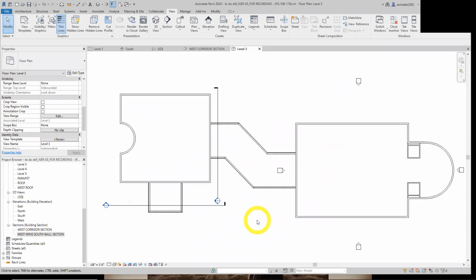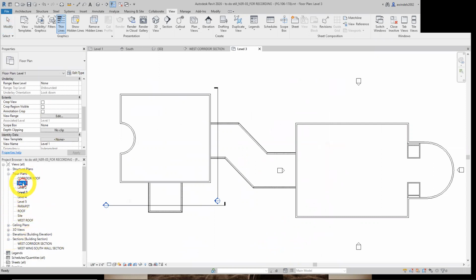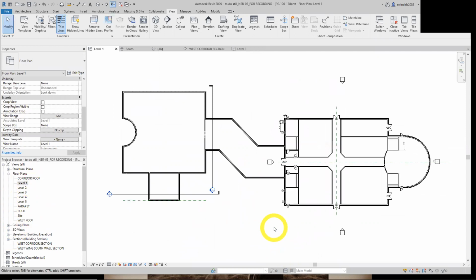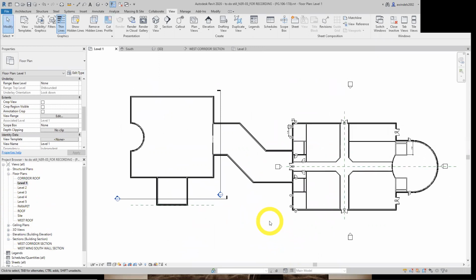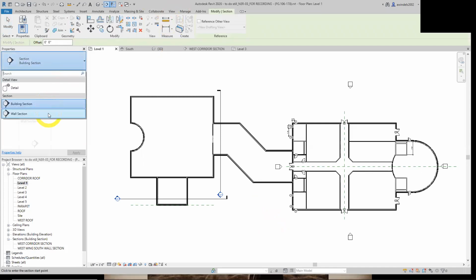So we're going to go to level 1 on the project browser. Maybe let's turn these ceiling plans off so I don't accidentally click them again. We'll go back to the floor plan of level 1, not the ceiling plan. We're going to go to view, section. Now we have some different sections in here. Wall section right here.